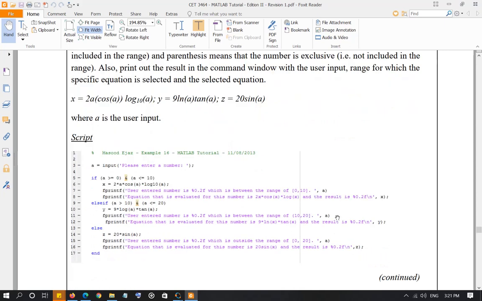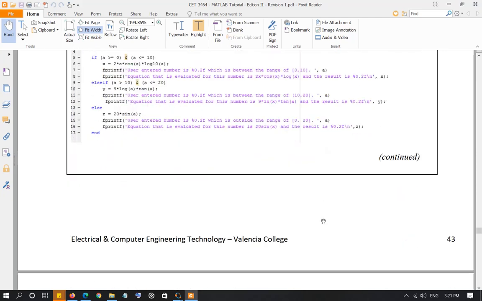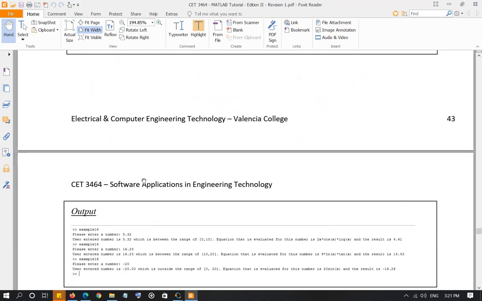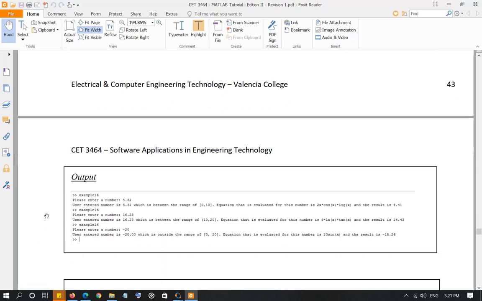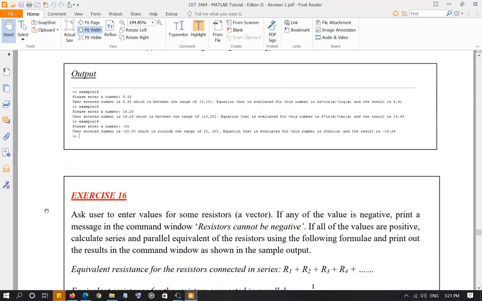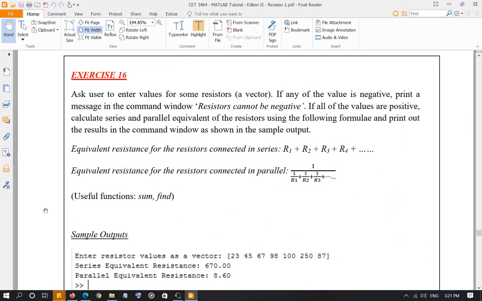Not only read it, but please program it, so you can get the added benefit of doing extra programming, and you will understand it better. Of course, sample output is given for some input. So once you program it, enter the same input, see you're getting the same results as I am getting. Exercise 16, same exercise as you did in one of the homework sets earlier. That is, you're going to ask users to enter a vector with resistor values.